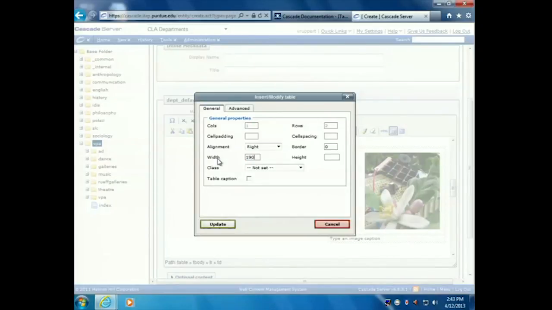So let me change this back down to 190. I don't think I added any padding. Oh yeah, I did 10. So let me make this 210.